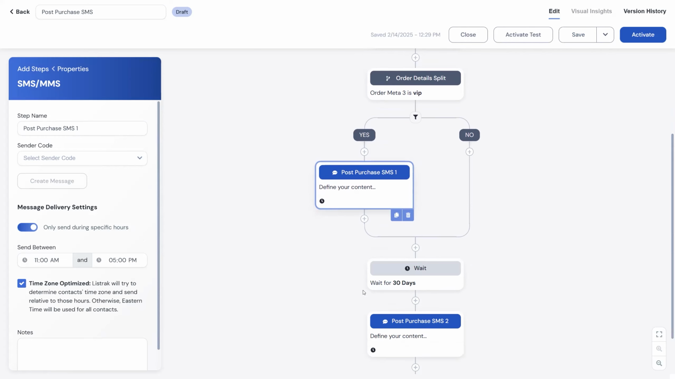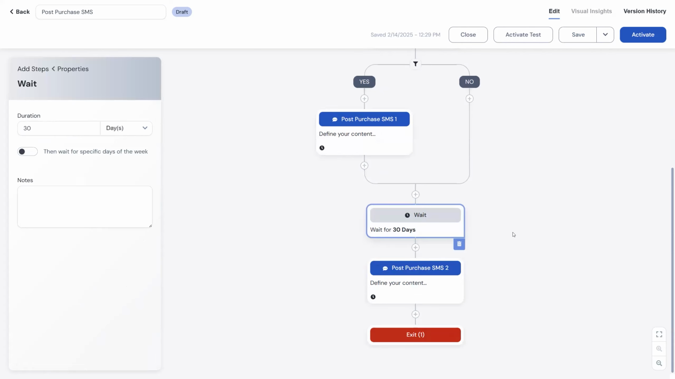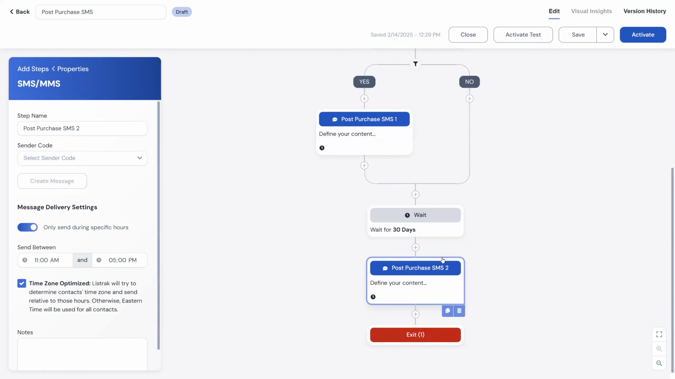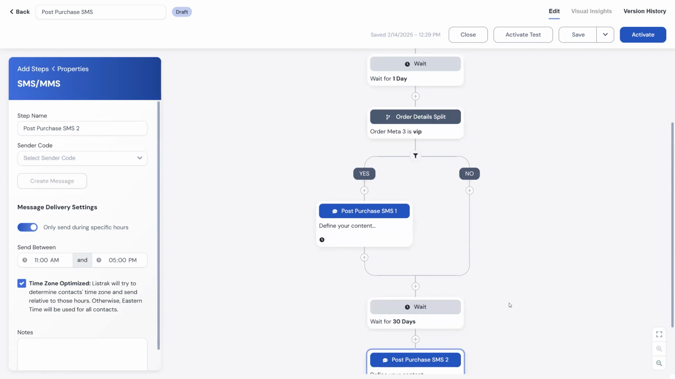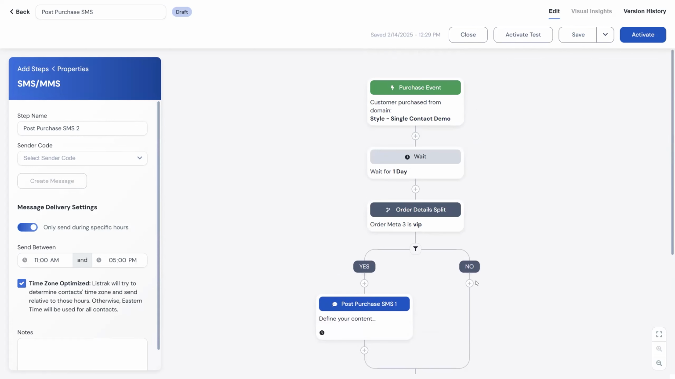From there, they're going to wait for 30 days, and then all of my purchasers are going to get a follow-up post-purchase message. But that's just an example of how Journeys is a great way to show how to reach into the data that you're sending to Listrak and actually use it. Product recommendations, shopping cart abandonment, and browse abandonment are also great ways to see your data in action.